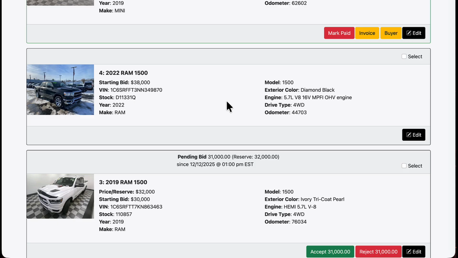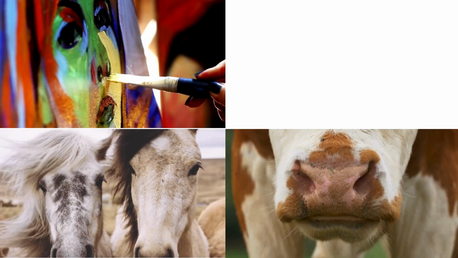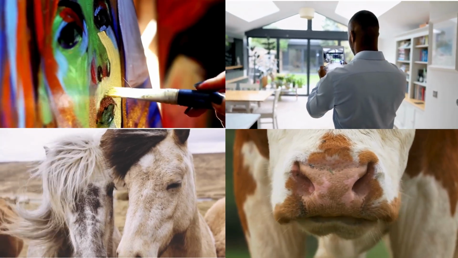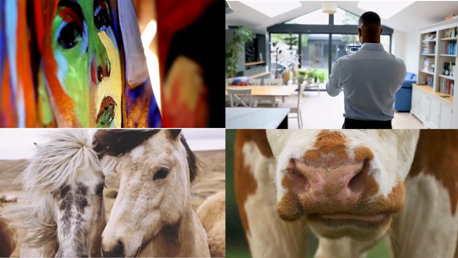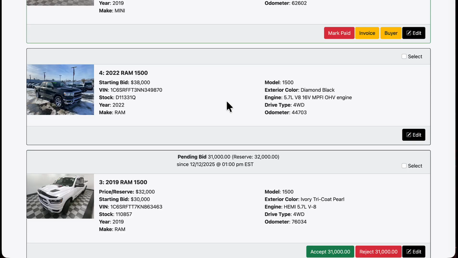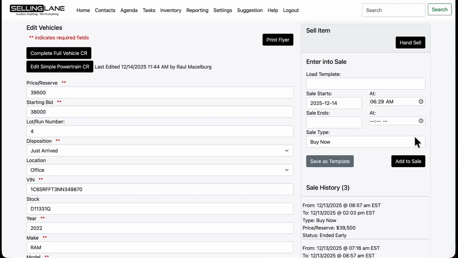And condition reports can be for art, they can be for horses, they can be for anything that you might be selling, any product that you might be selling in your auction. So let's dig in. Today we're going to do a demo of 2 different kinds of vehicle condition reports. So in this particular case, I have a full condition report that we can use. Let's take a look at that.